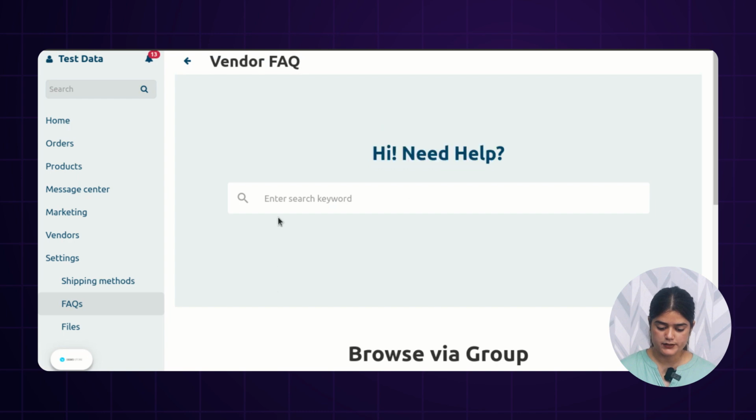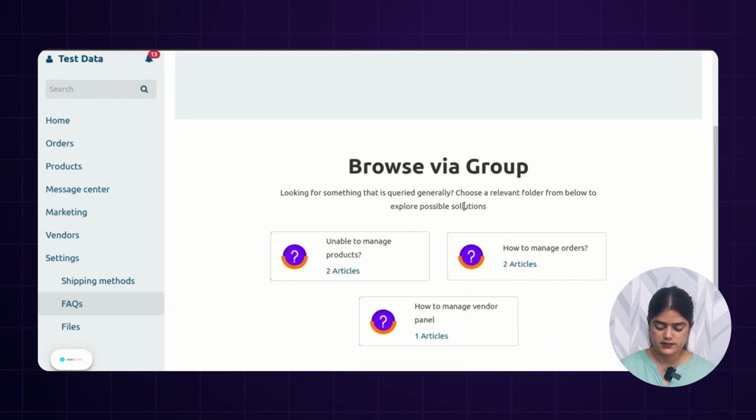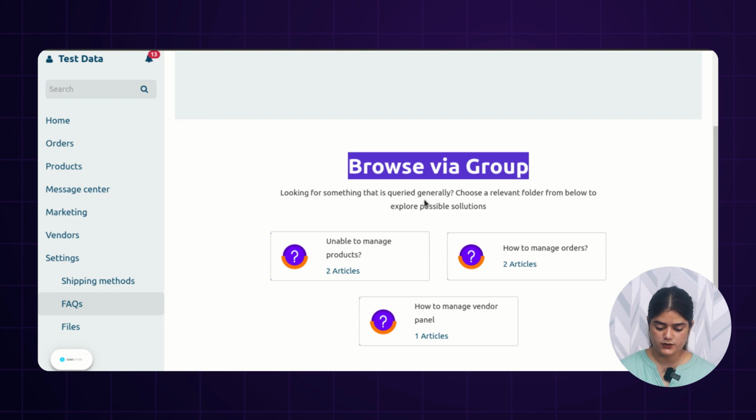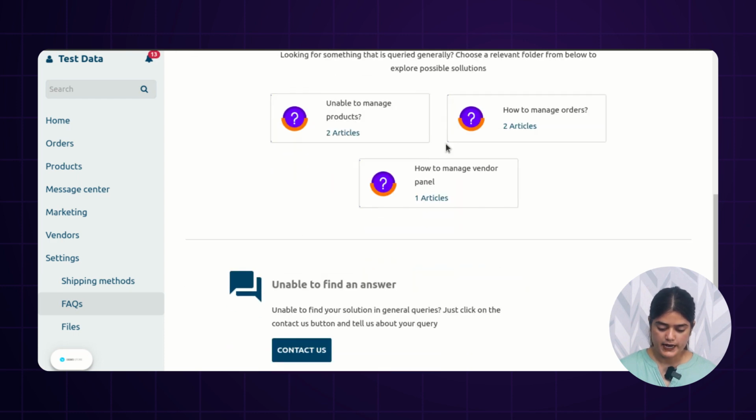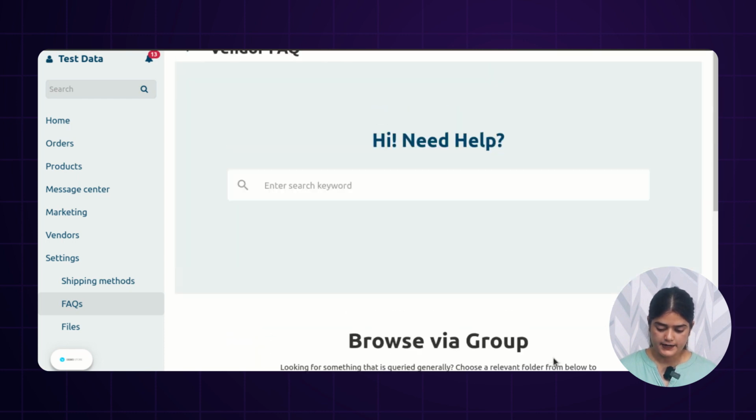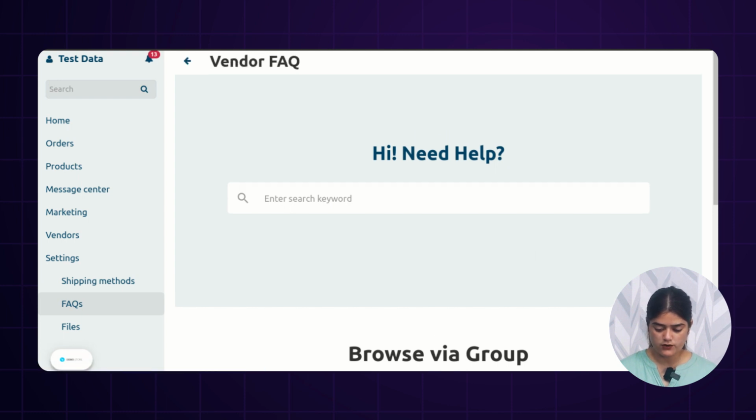Here you can search any query, and the next option is browse via group, as we have created 3 groups along with multiple articles. So it is going to reflect over here, and in the footer it will give you the complete information which we have added from the admin end. As you can see, unable to find answer, we have added this footer option, so it is going to reflect over here.